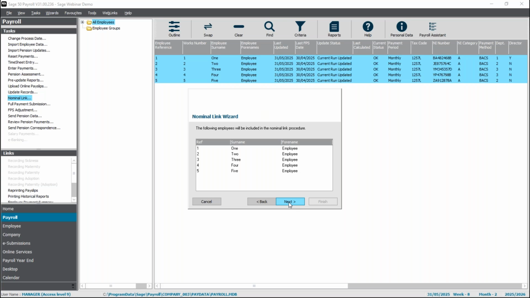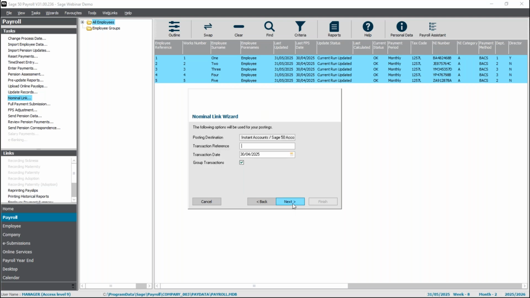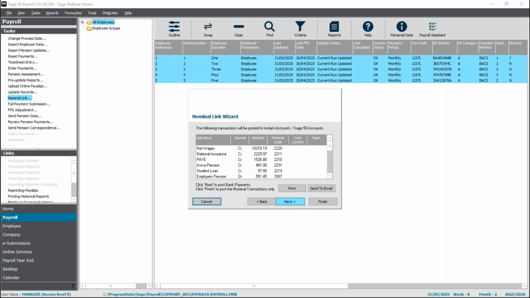If I click onto next, it's going to show me the employees to be included, which is the 5 that I have currently highlighted. And when I click next again, we can enter a transaction reference of up to 8 characters. We can set the transaction date, which I'm just going to leave as the process date. And then you can choose whether to post grouped transactions, where you get a total posted to each nominal code, or you can clear this box and post them as ungrouped transactions, which will then create separate journals for each individual employee. Now, I am going to keep it grouped in this example.